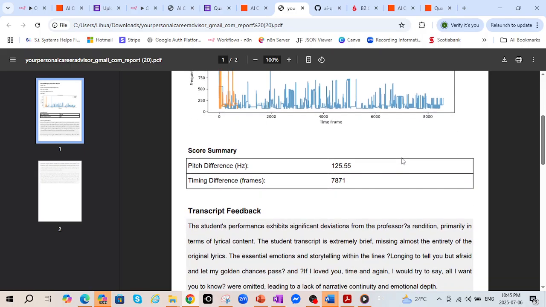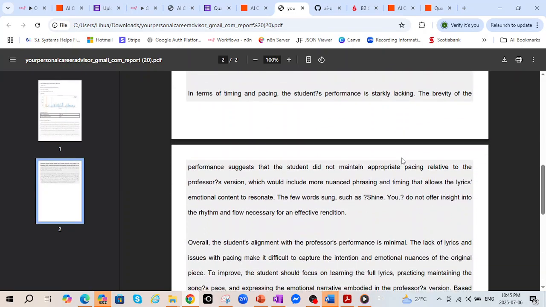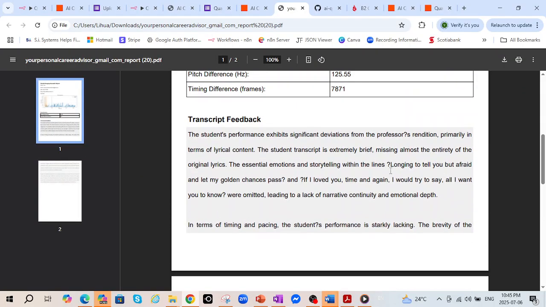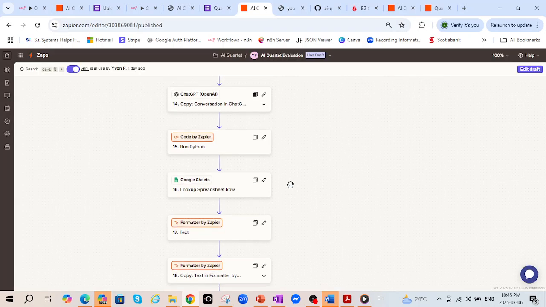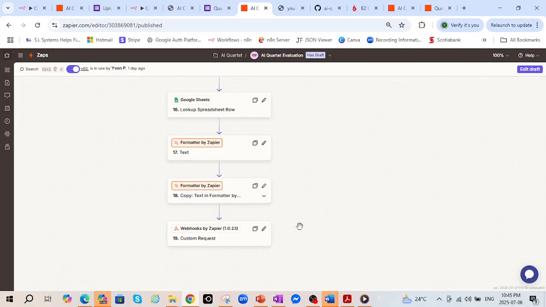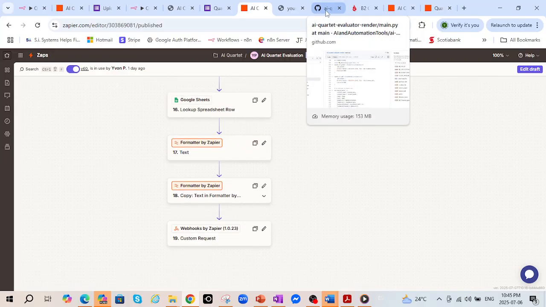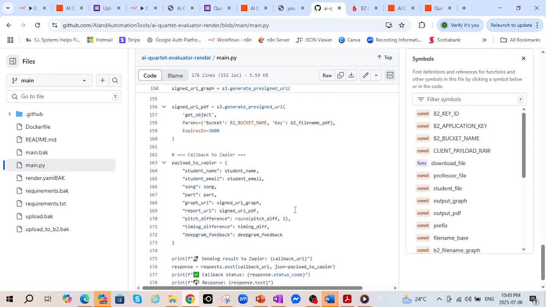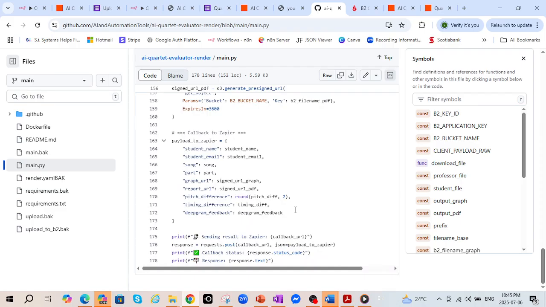Next, the real technical challenge, pitch analysis. I needed a way to visually compare the pitch of the student and professor recordings. For this, I built a Python script hosted on GitHub Actions, which downloads both MP3s, uses Librosa, a Python audio analysis library, to extract pitch data, and plots the pitch over time in a side-by-side graph. This graph lets students see where they're singing flat, sharp, or off rhythm, but here's the issue I ran into.